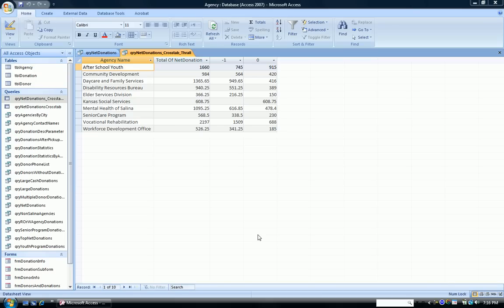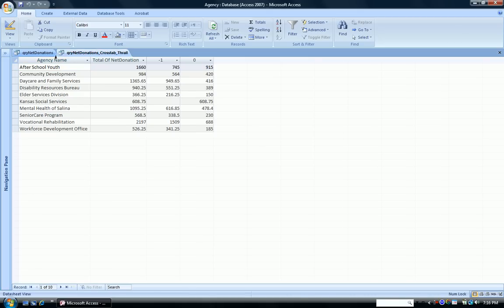I'm going to show you several examples of how to change your column headings in a crosstab query. Here we have a crosstab query which has two column headings that don't make much sense. So let's go and look at the table from which this was developed.